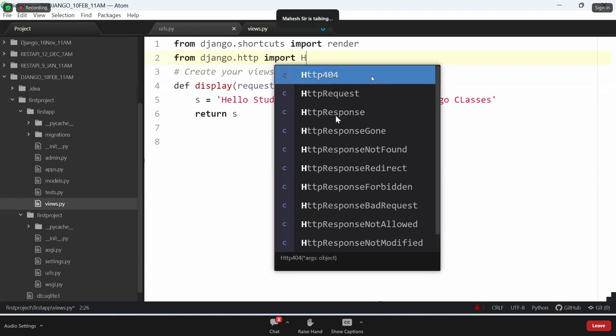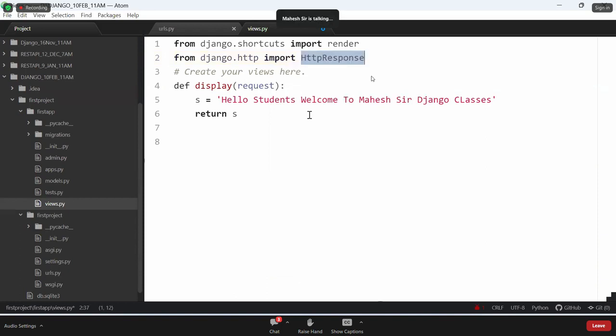HttpResponse is one class. C symbol means class. Function it will give F. Variable it will display V. So it is one class. So from is the keyword. This is the library. It is a module. Inside this is a class. Please tell how to create an object for a class. How do you create an object for a class? Just the class with parentheses. That is called object creation.